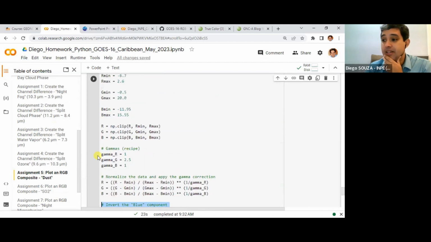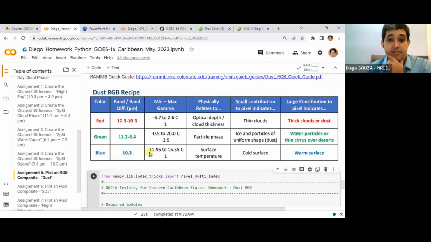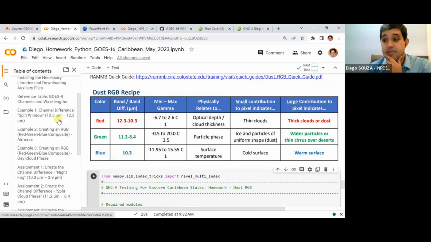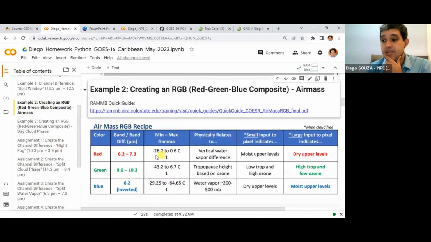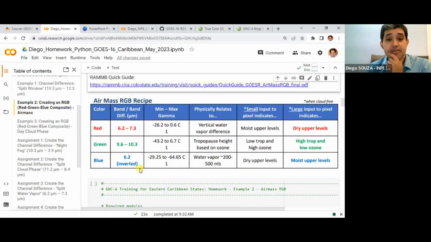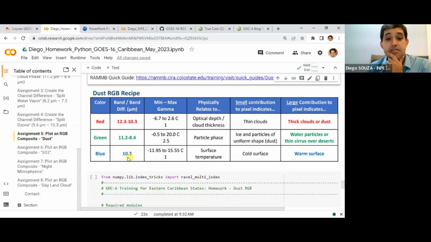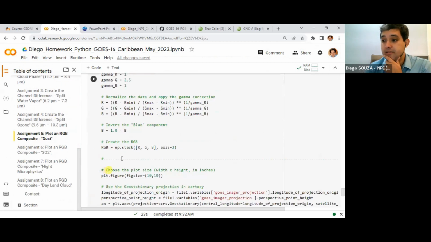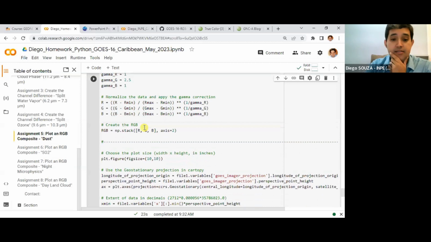Also, if you look at the table, and we have used the script from the ARMAS RGB, we do not have any inversion. Blue channel is not inverted. If we look at the ARMAS RGB here, the blue channel is inverted. But in our assignment number 5, it is not inverted. So I just need to delete this instruction here. I don't need it or comment, but I will delete it, right?